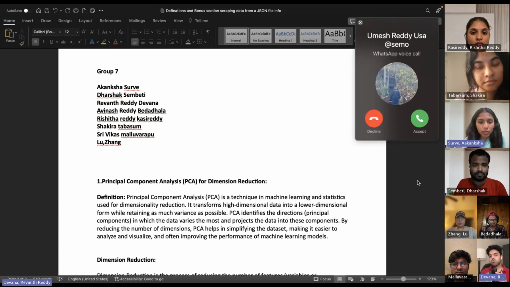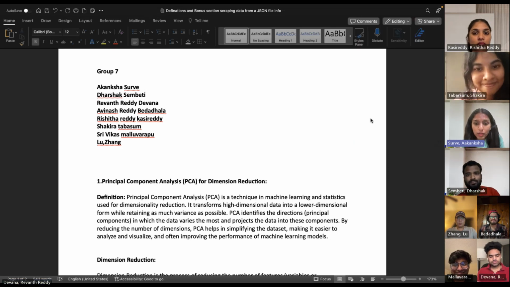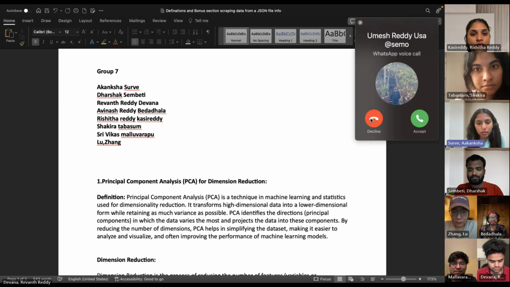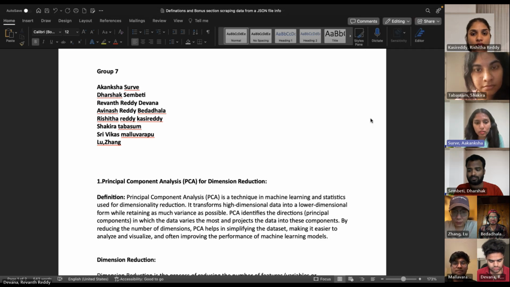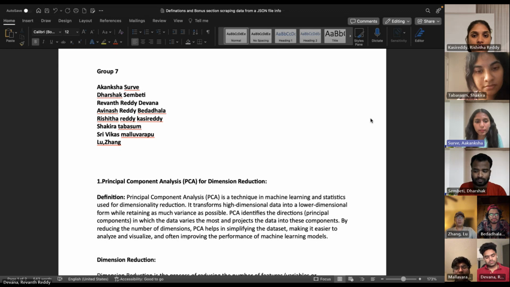The principal component analysis, which is called PCA, is used for dimension reduction. It is a technique in machine learning and statistics used for dimensionality reduction. It transforms high dimensional data into a lower dimensional form while retaining as much variance as possible. PCA identifies the directions, which are the principal components, in which the data varies the most, and projects the data into these components. By reducing the number of dimensions, PCA helps in simplifying the data set, making it easier to analyze and visualize, and often improving the performance of machine learning models.